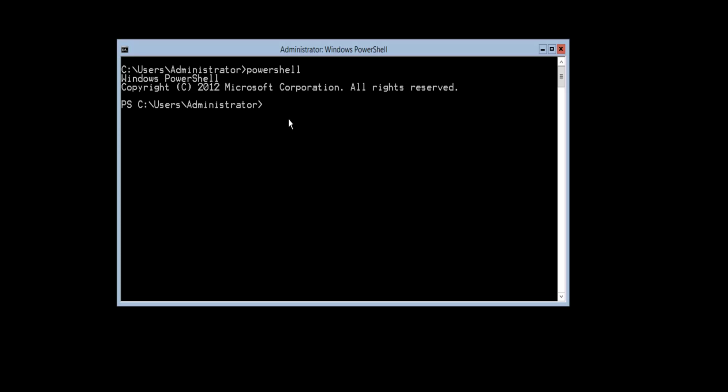Now, once you are inside, the first command you have to use is the module command. This is called Import-Module, because what we are going to do here is related to Server Manager. So this is our first command. Once you press enter, the command finishes. After that, you are ready to install Windows features.